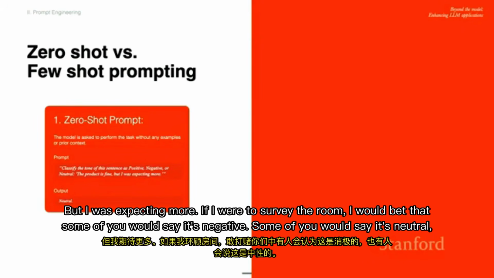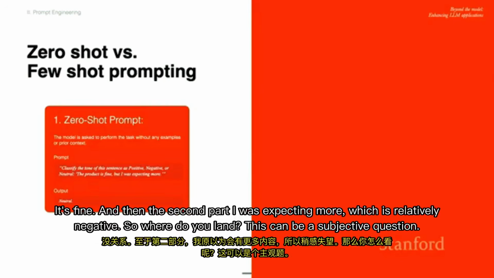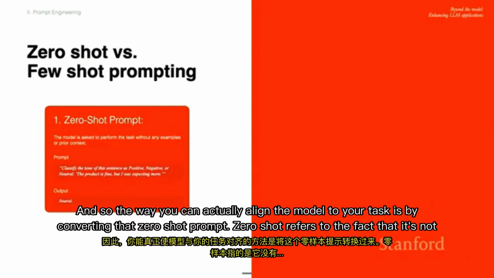If I were to survey the room, I would bet that some of you would say it's negative. Some of you would say it's neutral, because you have a first part that is relatively positive: it's fine. And then the second part, I was expecting more, which is relatively negative. So where do you land? This can be a subjective question. Maybe in one industry, this would be considered amazing, and in another one, it would be considered really bad, because people are used to really flourishing reviews.